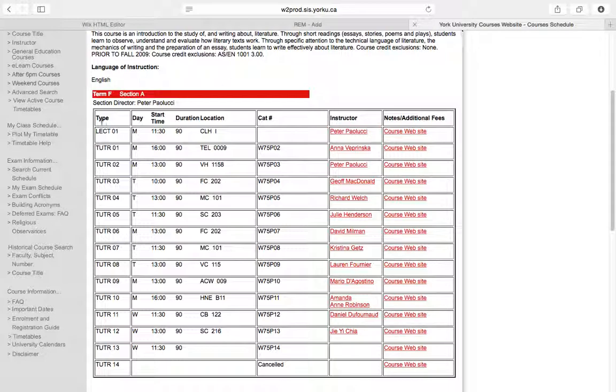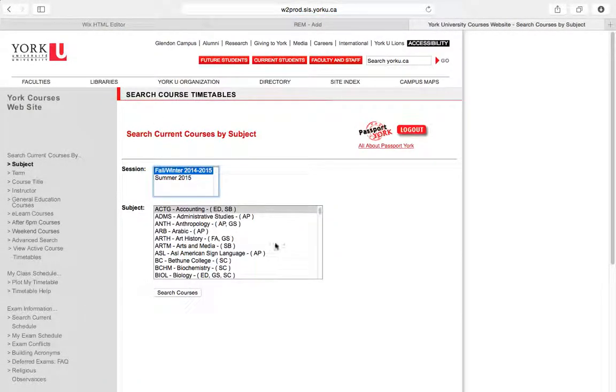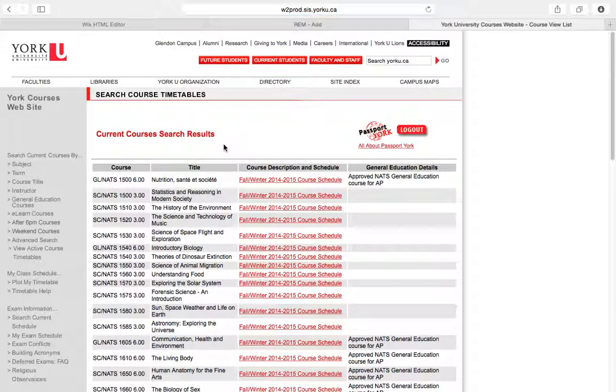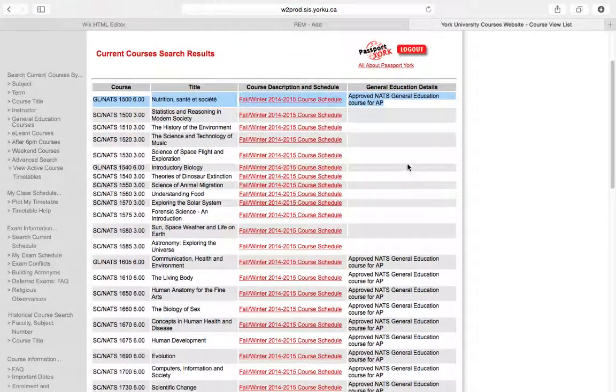So if you want to do it again, you can go back to subject, look up a different course. So we can do, for example, natural science, search courses. Also be aware that anything that starts with GL means that the lecture is located in Glendon campus. They do have shuttles from Keele to Glendon, so that's not a problem. Just know that it might be more of a lengthy travel time. And there you go. Read course descriptions and so on and so forth.